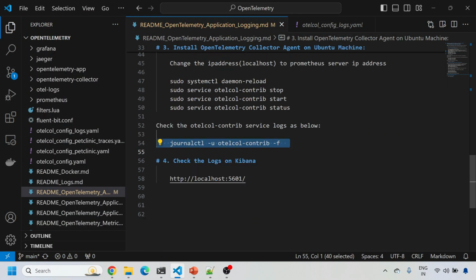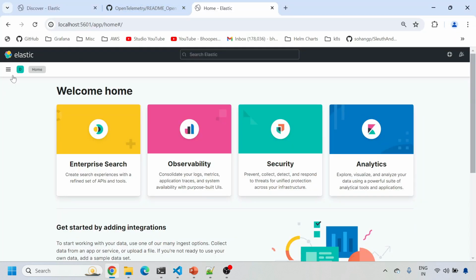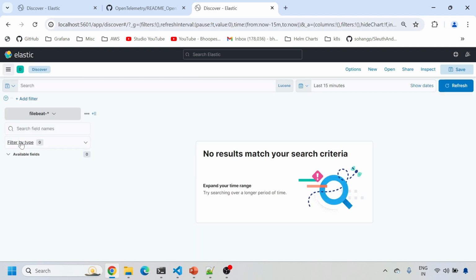This is what I explained in the document also, that you can check all the logs from journalctl -u service name -f. Now let's check the logs in Kibana. So my Kibana is already up and running. I'll just come here, click on discover.